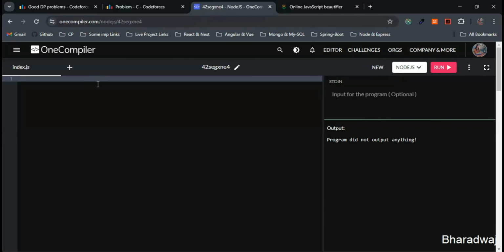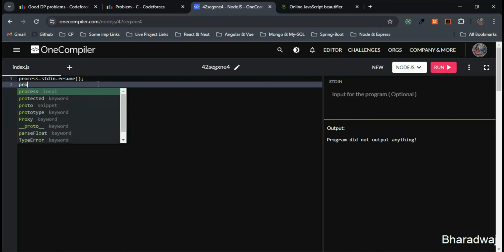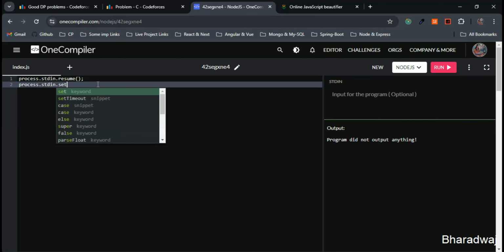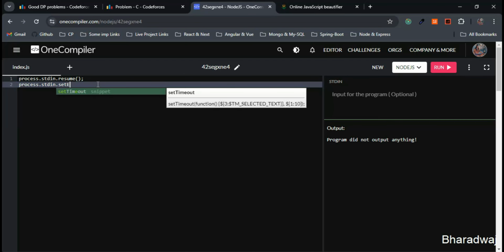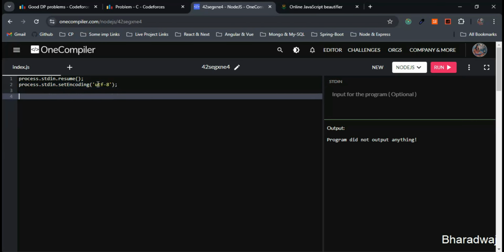We'll understand clearly. So first, as usual, I'll write process.stdin.resume. So the input. Next, we'll set the encoding to UTF-8. So next step will be storing the input as a single string. Also, we will track the current line of the input that is being processed.